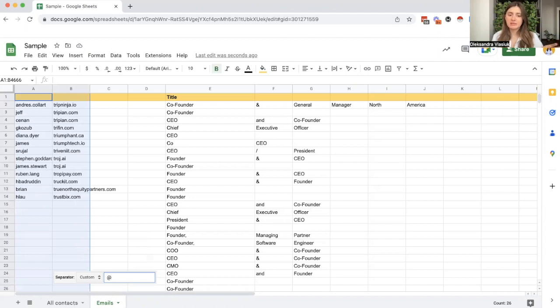We know that everything that goes before the @ sign is like the name or whatever, and after the @ sign is usually the domain. So basically, you now have everything separated in here. You have the domains, and you can actually use this as the website to either enrich the data or check it out and find more information about them.